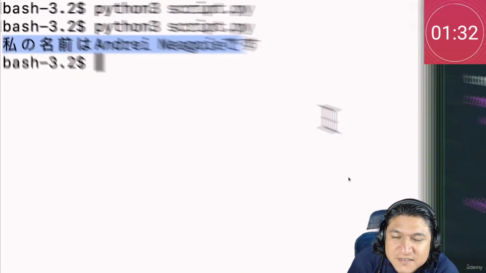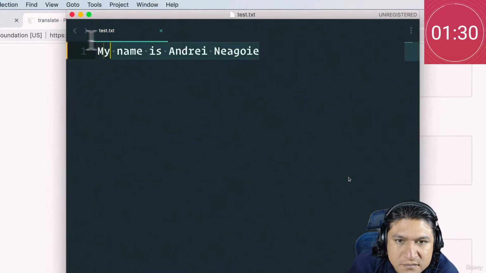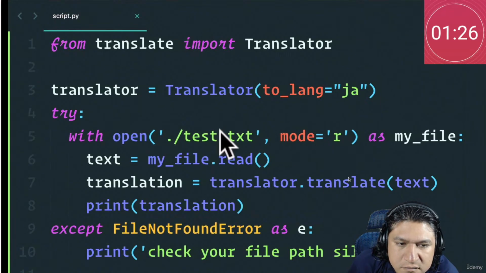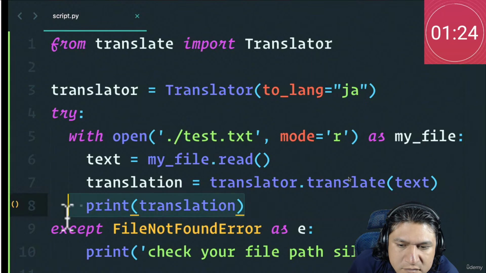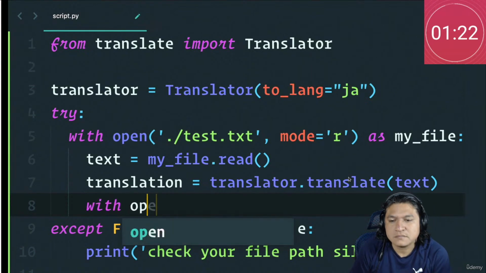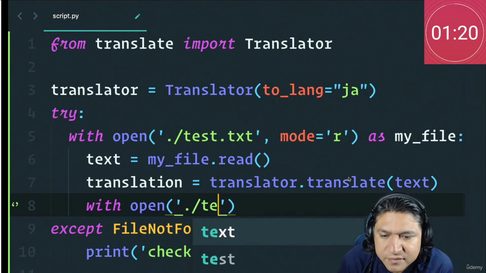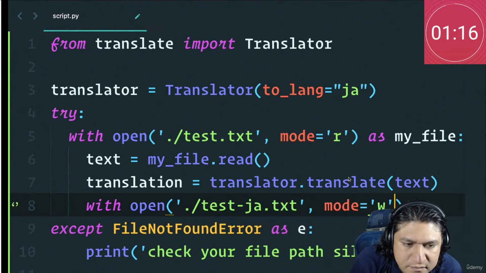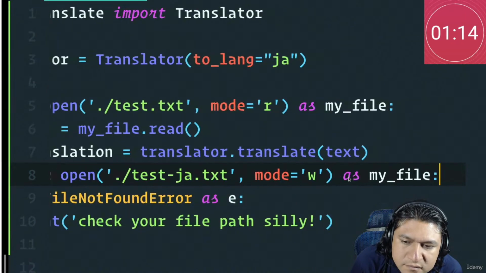Okay. This is working. This is actually pretty cool. Let's finalize this by actually converting this file to a translated version. So I'm going to read this file. And once I'm done with this translation, I'm going to, with open, create a new file. Call it a new file, this -ja for Japanese, .text. The mode is going to be to write. And I'm going to say as my file.